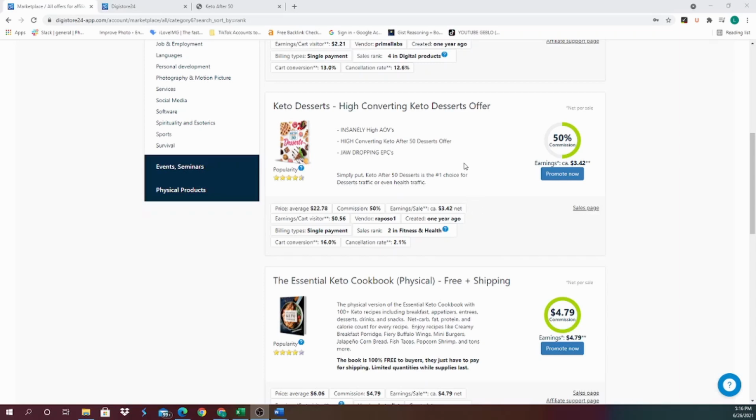Now, once you find a product that you are interested in, you want to click on any kind of sales pages that they have in order to make sure that this is going to convert well with customers. You can see here on the right-hand side, there's a link for sales page. So go ahead and click on that link, and that's going to take us over to the sales page.